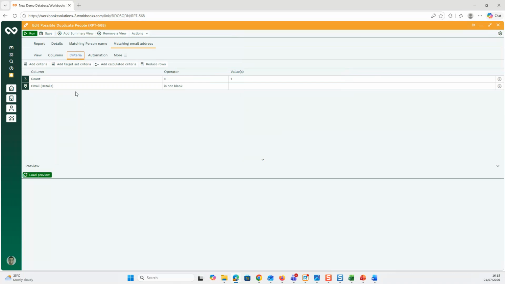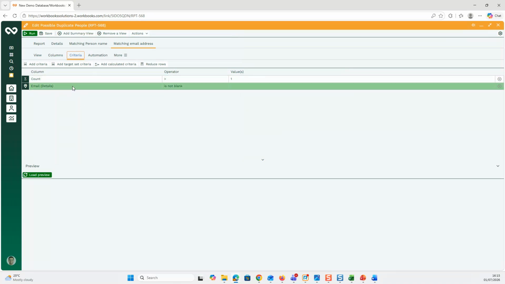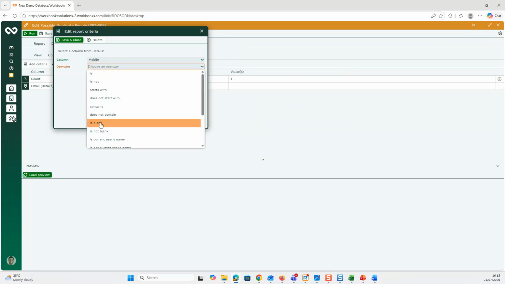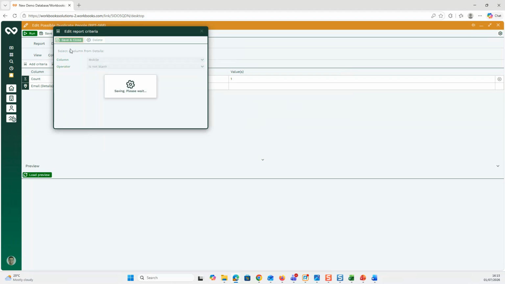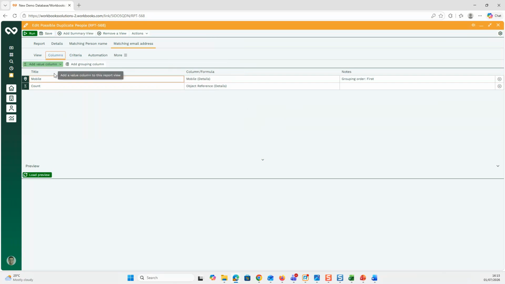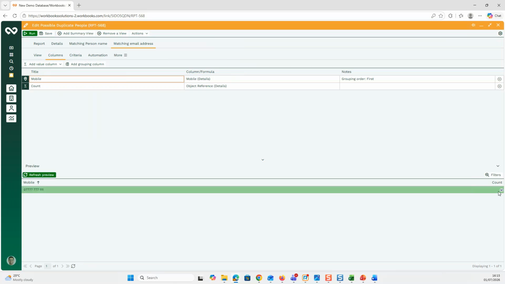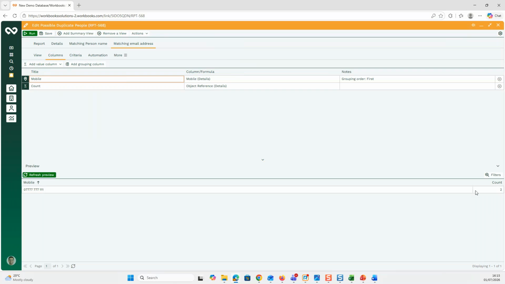And I've also got a criteria in here where it says where the email address is not blank. I obviously need to change that, so it's no longer the email address, but the mobile. With that done, when I load my preview, you will see I have a mobile number that says there is a duplicate. But I'll obviously need a little bit more information than that.